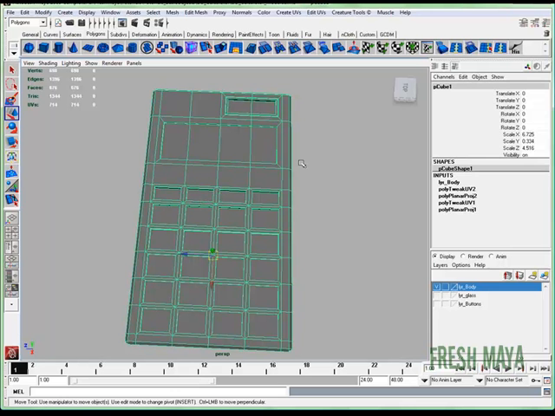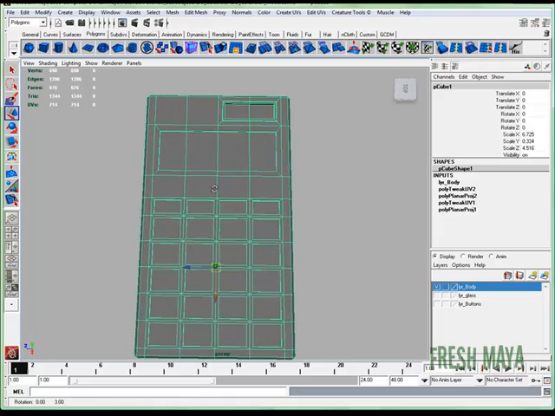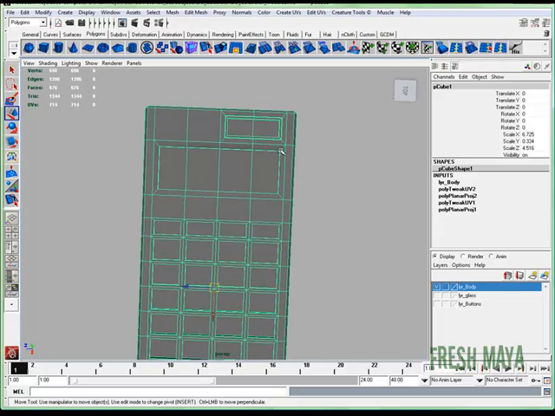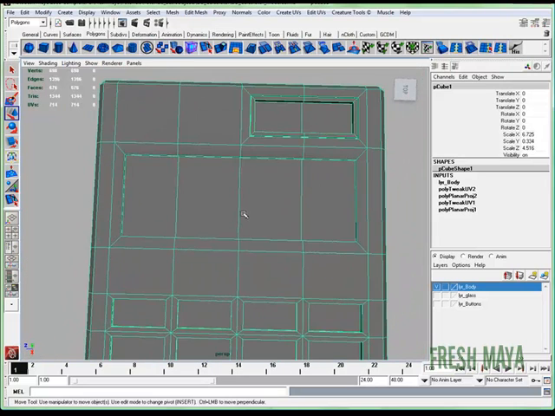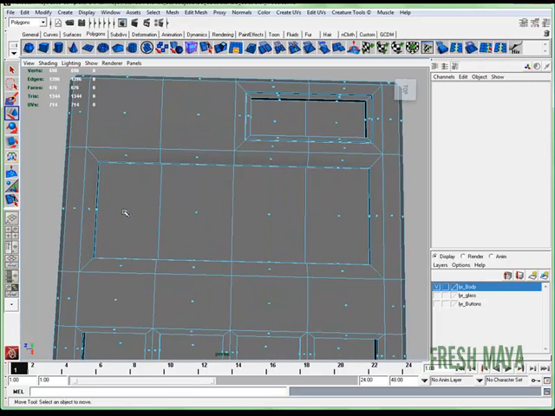Go back to object mode on our calculator. This time I'm going to select the border that's going around our two windows. So let me zoom in here. Go to face selection mode. Oh, I don't want those.